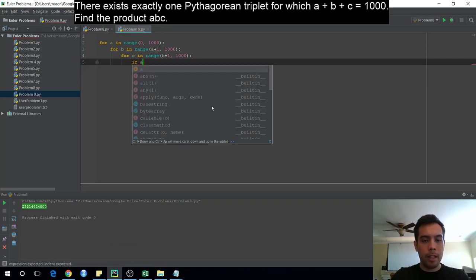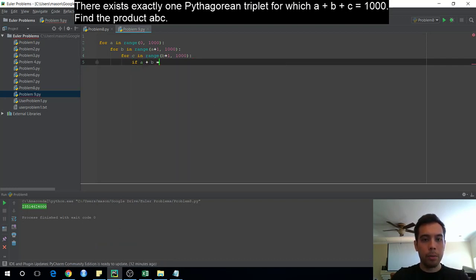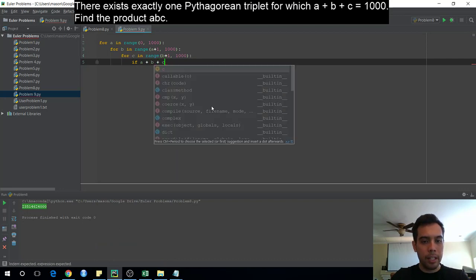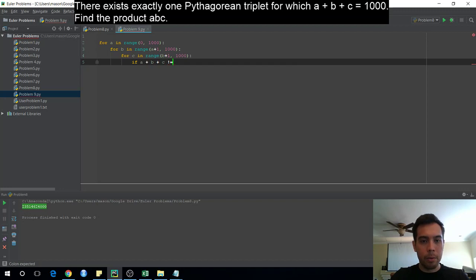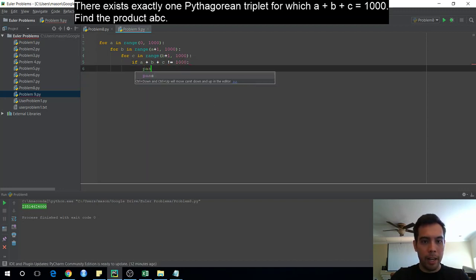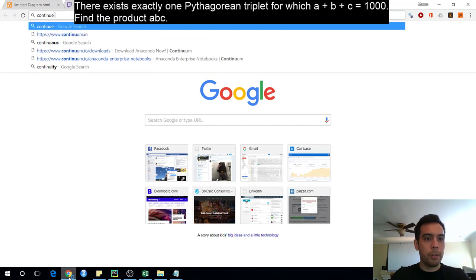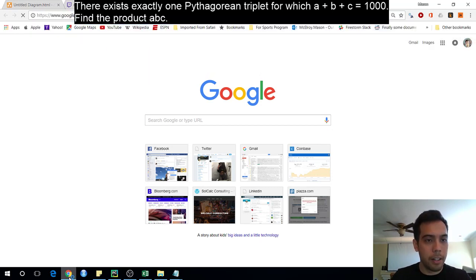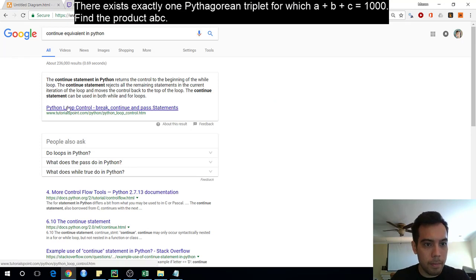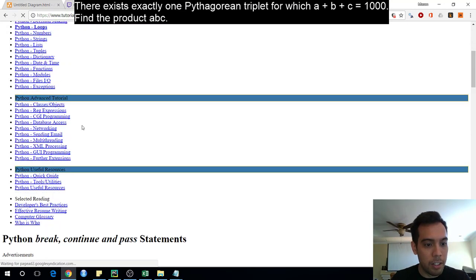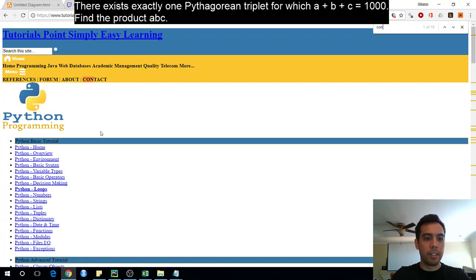If A plus B is not equal to 1,000, then what we pass, right? Is pass the same thing as continue in C++? Is the continue equivalent in Python, or is the continue equivalent just continue?